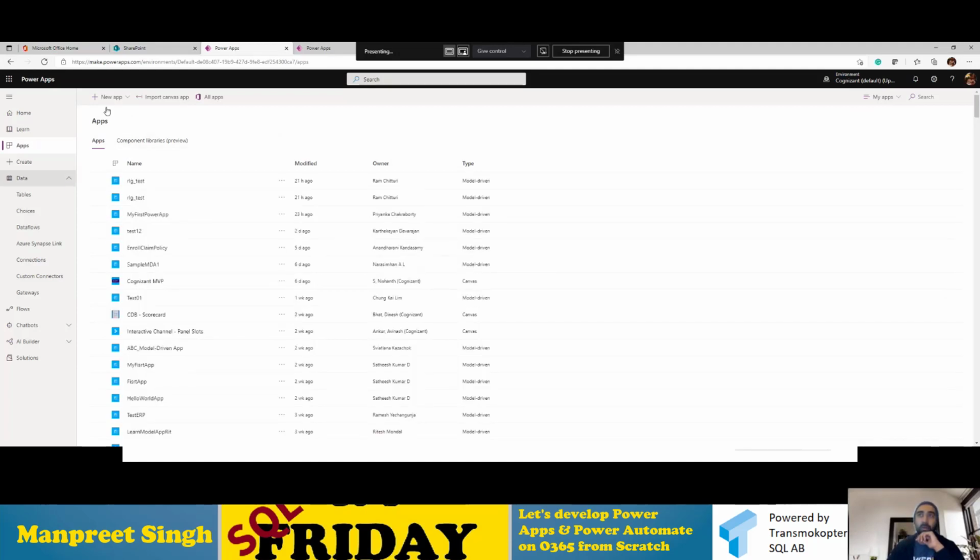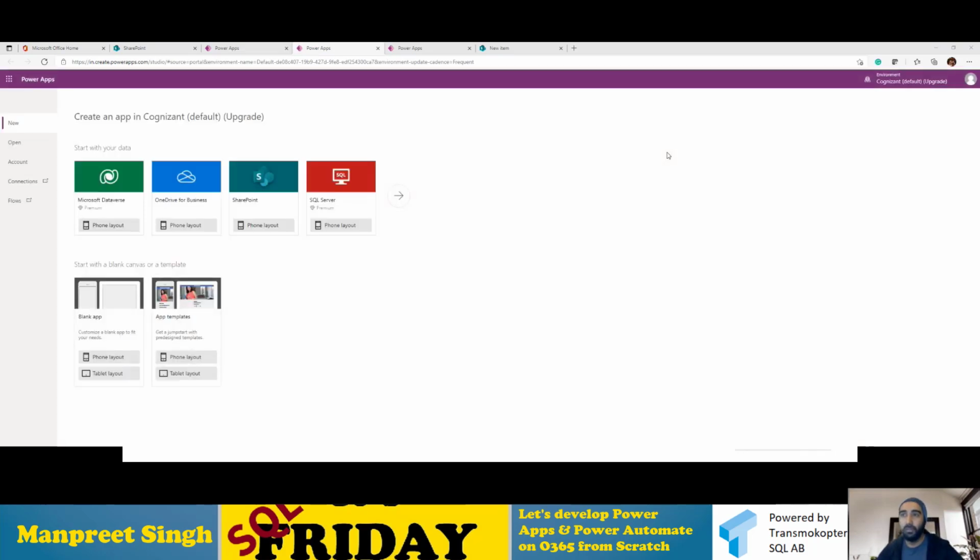Super simple. Go to Apps, click on Canvas. So we'll be making a Canvas app. I want to build something from scratch and show you how it works here. So let's go with it. If you see in Power Apps, I have two options. I can make a phone layout or a tablet layout.